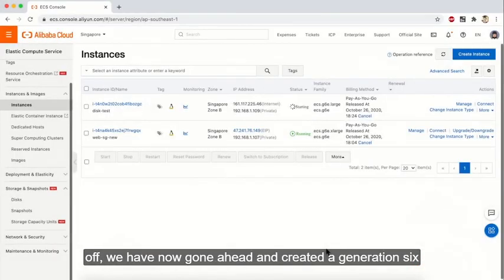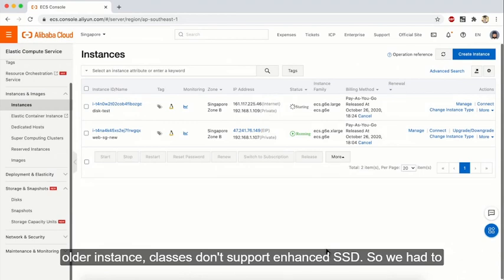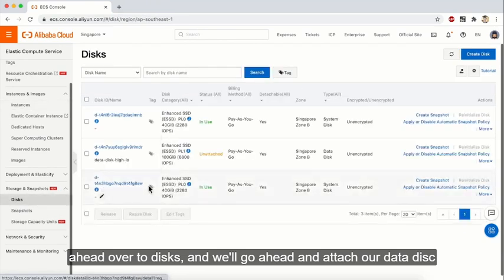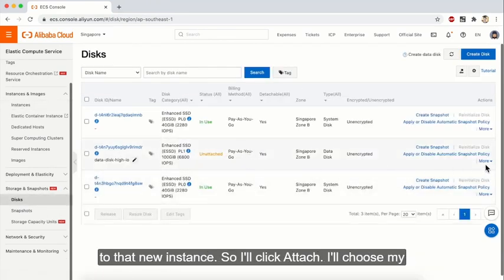We have now gone ahead and created a Generation 6 instance, which should be able to mount our ESSD disk. Some older instance classes don't support enhanced SSD, so we had to delete our previous burstable instance and make a new Gen 6 instance instead, which is now up and running here. So let's go over to disks, and we'll attach our data disk to that new instance.